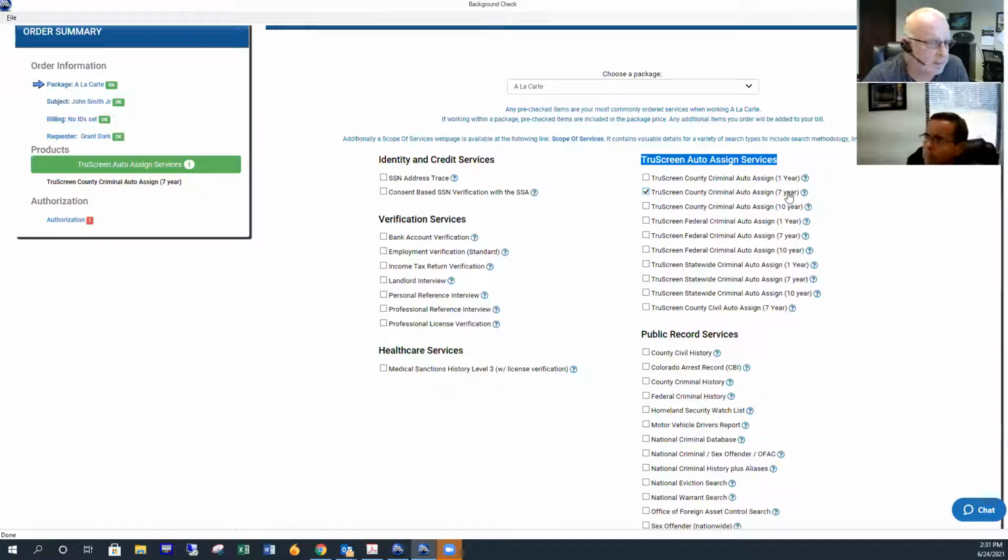So as soon as I submit, this is going to order a social security number trace in the background. It's going to read that social trace, extract all of the address history off of it, and automatically assign county criminal record searches against all of that address history for a 7-year period. We have it available as 1-year, 7-year, and 10-year lookups by default in the system.